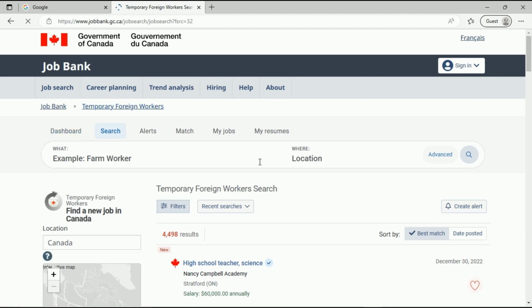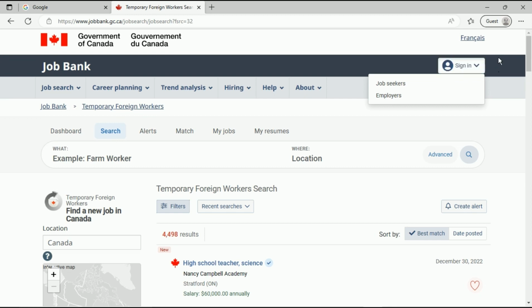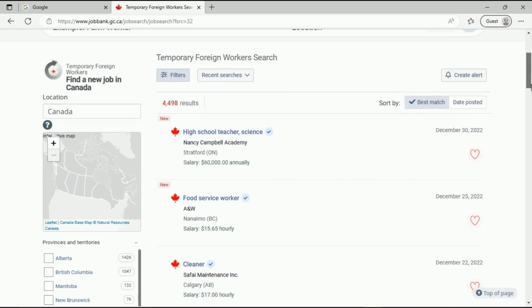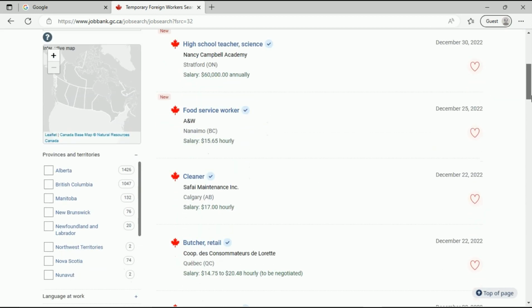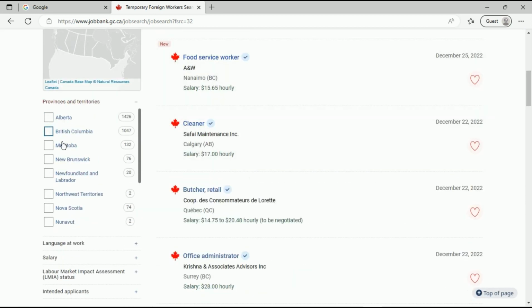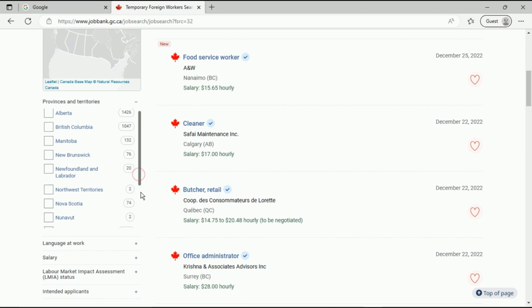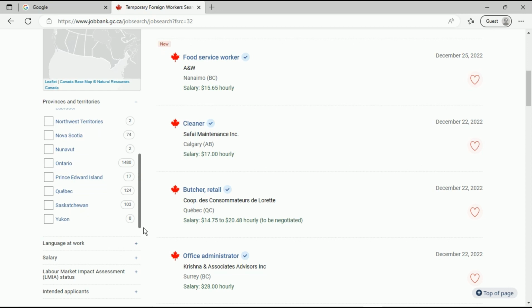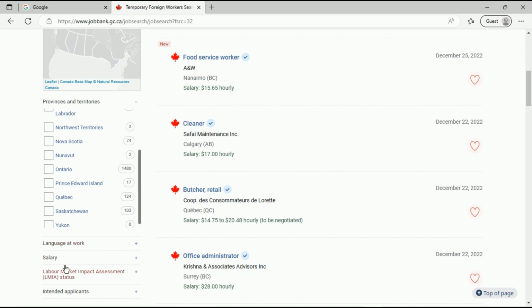Here, we've opened the temporary foreign workers section, and what you can do is either sign up. I'll show you where to sign up after I've talked through this section. You see different jobs that are available. There are so many of them. You see food service worker, teacher, cleaner, office administrator, and you also have them by provinces. You see the number of jobs based on the provinces. For Ontario there are 1,480 jobs.